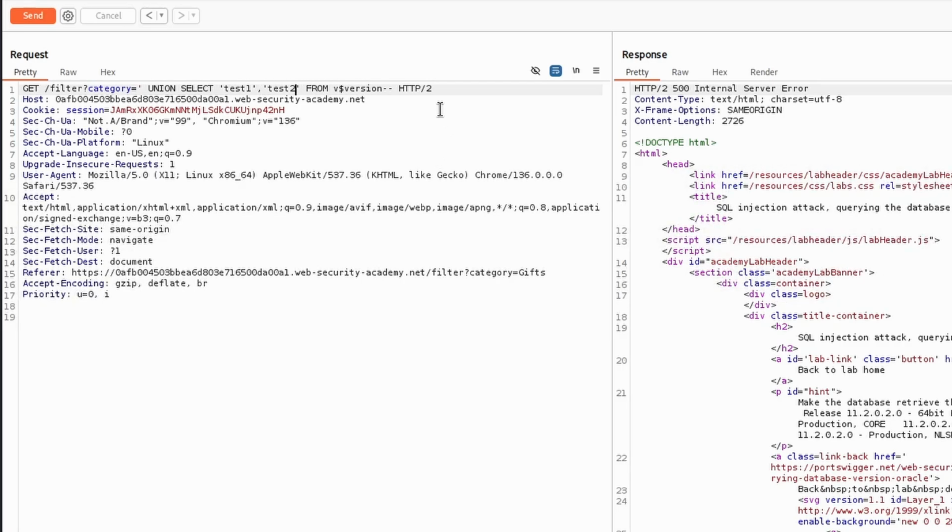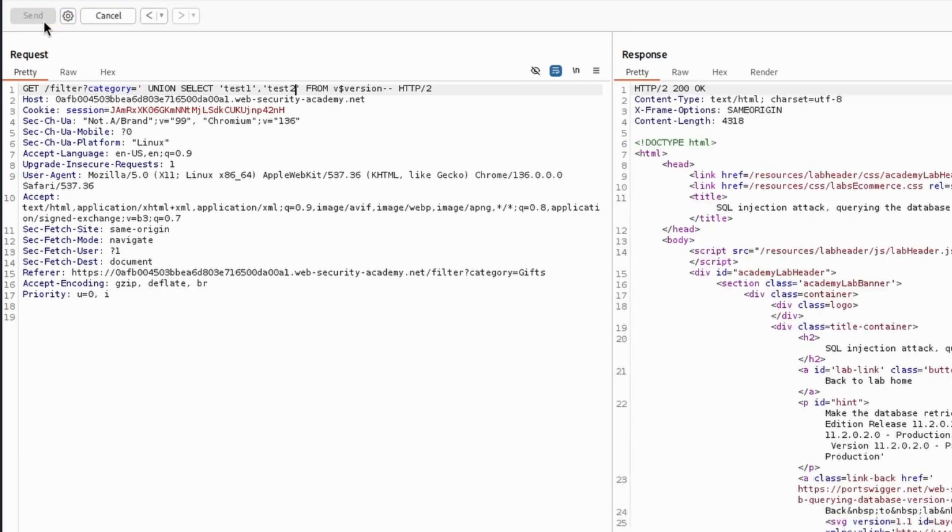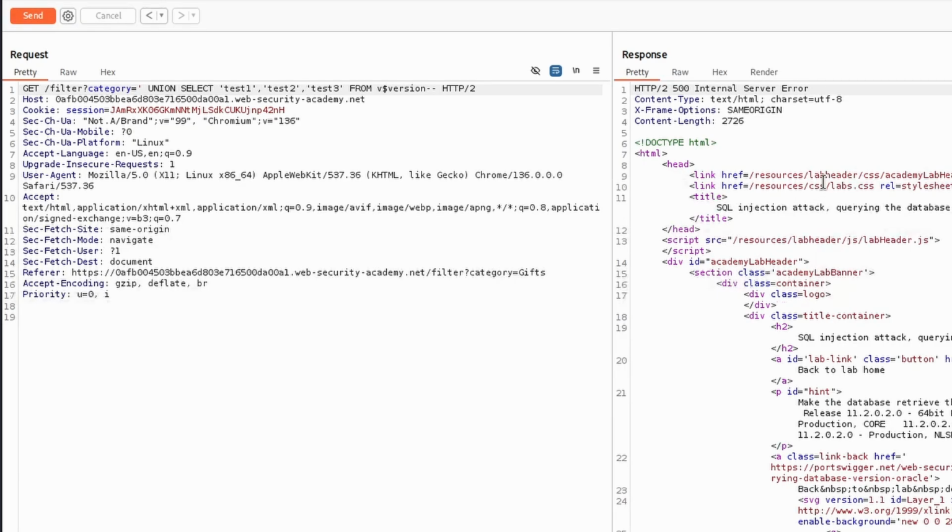So we've got test two, and then let's send that query, and you'll notice that we get a 200 this time. So that means that there are two columns within the Oracle database. We can confirm that by adding another column. So if we do comma, single quotes, and then test three, and then you can see that we get our internal server error. So there are definitely two columns within this database.